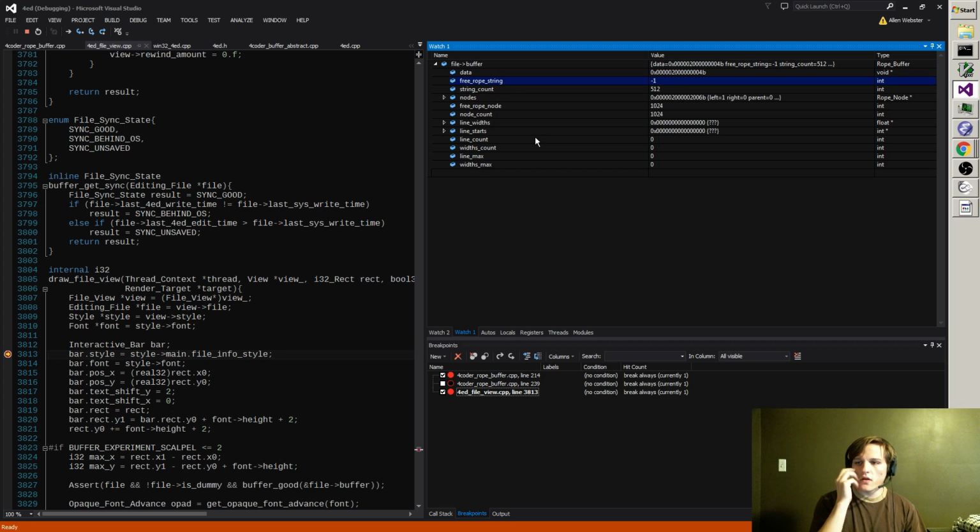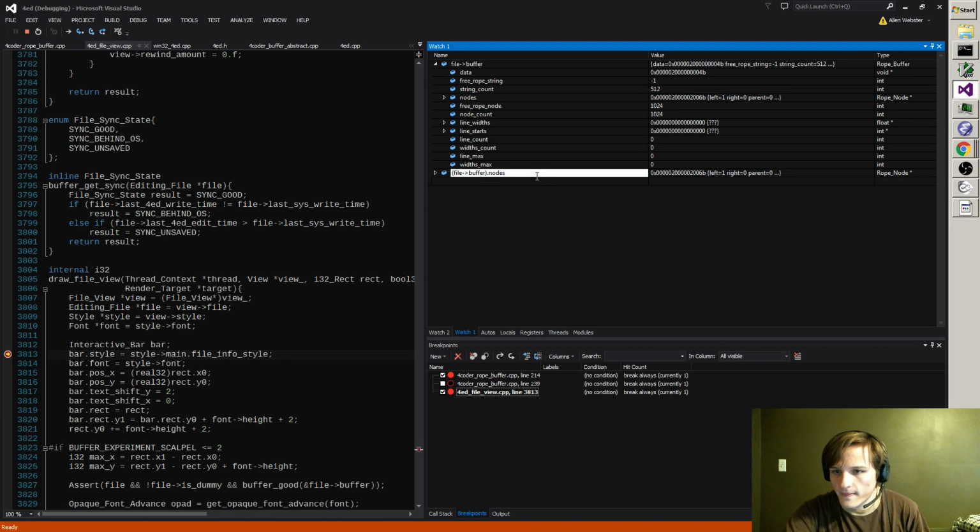So the free rope string is -1, which suggests that it's exactly out of rope strings. Which might mean I need to indicate whether or not I need extras directly. I can't just say, hey, figure it out for yourself if I need extras. Also, this seems to think that the free rope node is 1024, which is impossible because that's like beyond the list of nodes. But what I can do right now is take a quick look through all 1024 of these nodes.